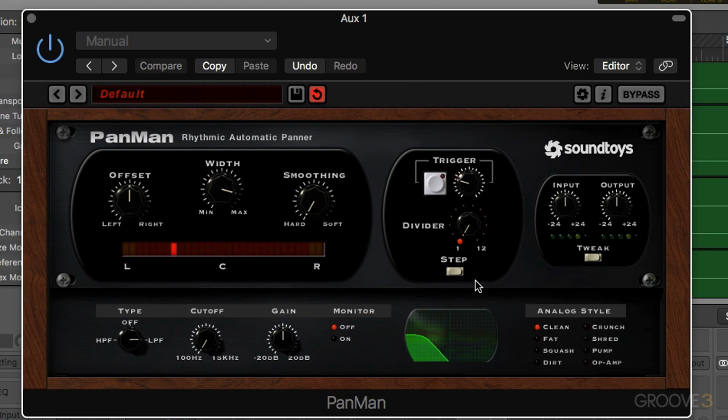Now you've got to be careful doing this on your main drums, because obviously you don't want things like the kick drum moving around in the speakers too much, but maybe on a secondary rhythmic element it could be quite cool to have things bouncing around in the speakers. Okay, so that's some ways you can use Pan-Man to create rhythmic interest in your mixes.